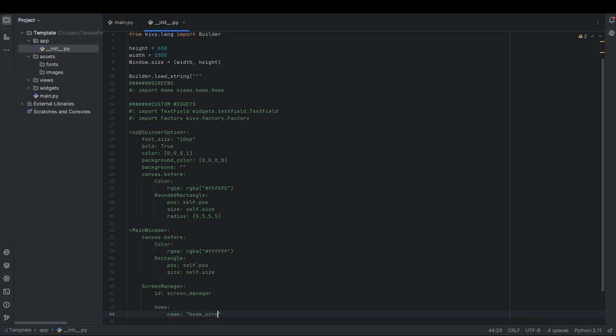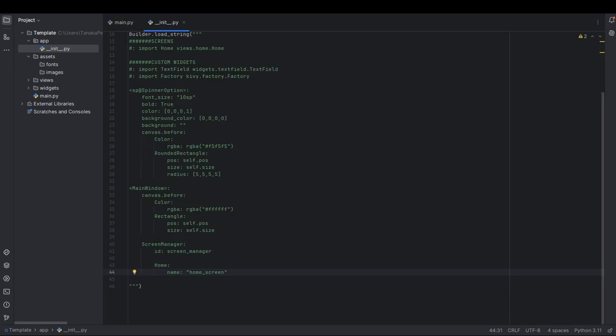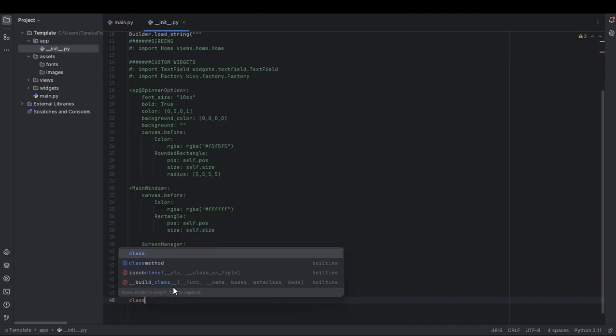Just going to call it home screen. So let's say we add a splash screen and a registration screen. If you want to change the screens, we're going to be using our screen manager, which we just gave an ID of screen manager. So we're just going to be saying screen manager dot current equals home screen if you want to change to the home screen. If we named our splash screen, we're going to be saying dot current equals splash screen. Okay, so I believe we're done with Builder.load_string. So underneath that one, we're going to say pass.